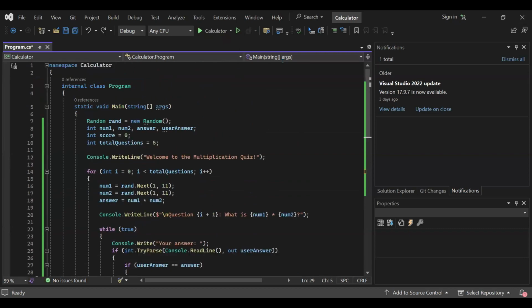Okay, when we run it, the first question is 4 times 6. So let's say that's 24, and you press enter. It says correct. Then question 2, what's 5 times 3? 15. We can see the console if that's what you want to show. Oh yeah, okay, wait.